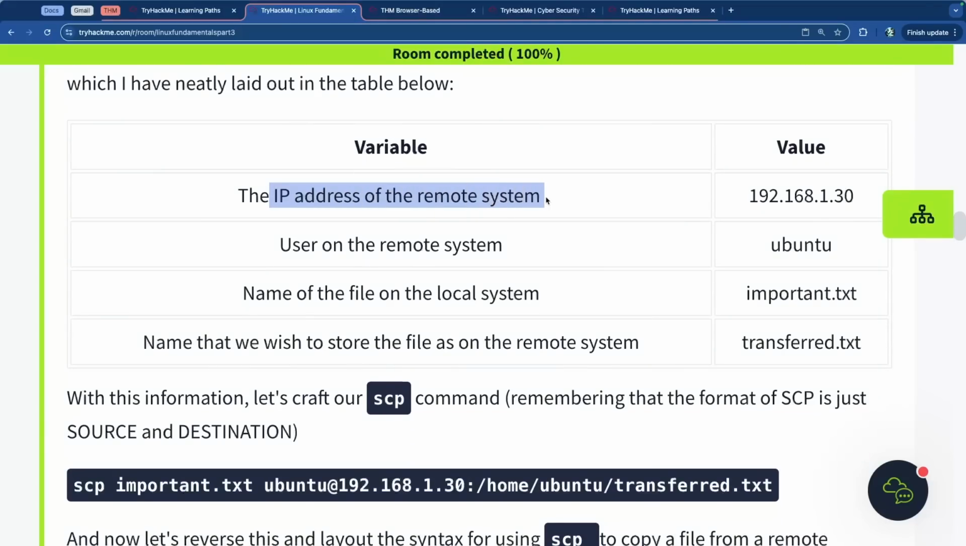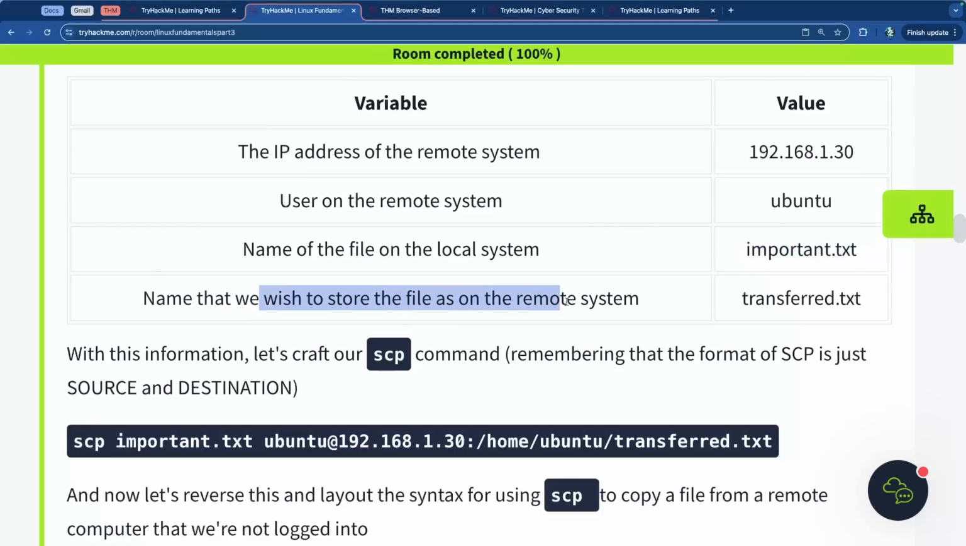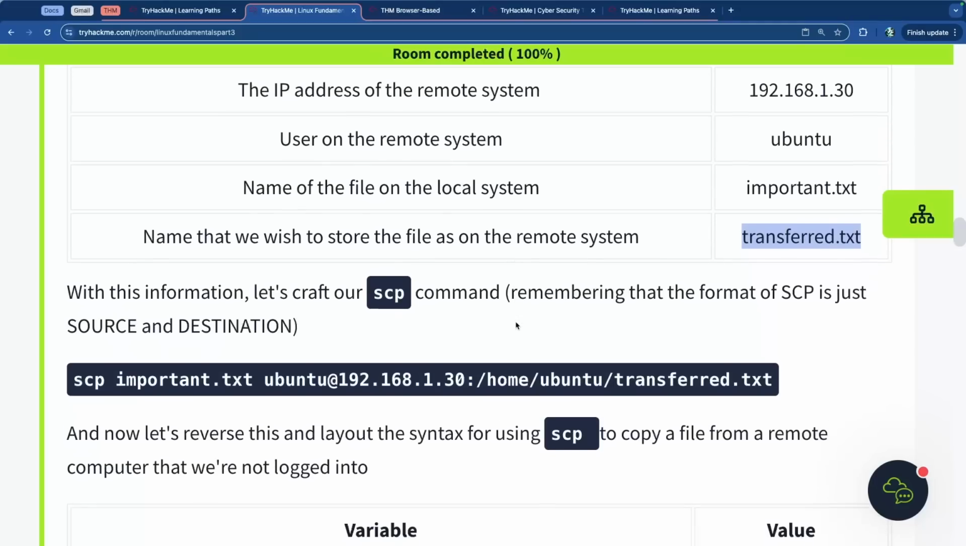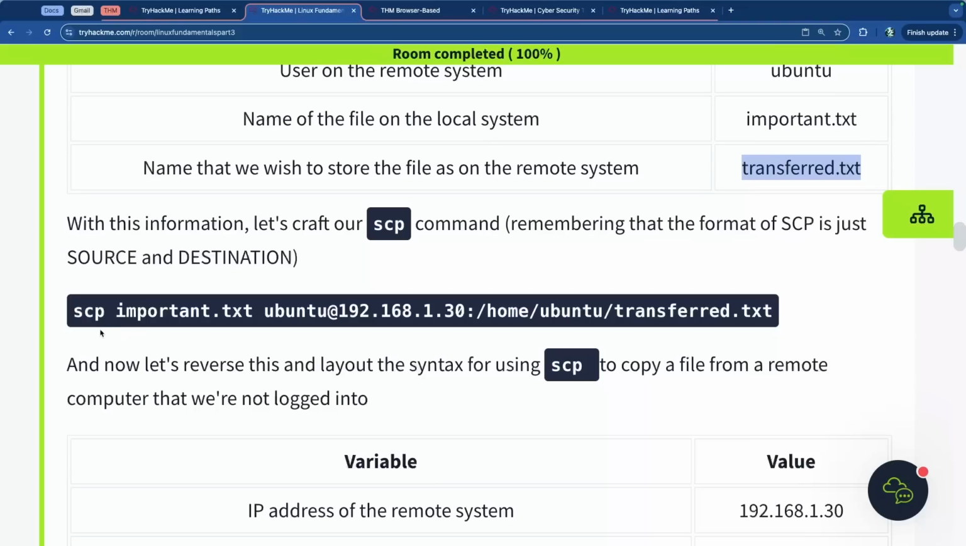So the IP address of the remote system would be this. The user on the remote system is Ubuntu. The name of the file is important.txt. And then the name of the file that would be transferred, because you do have to provide that as well, is transferred.txt. So this is what the full command will look like.